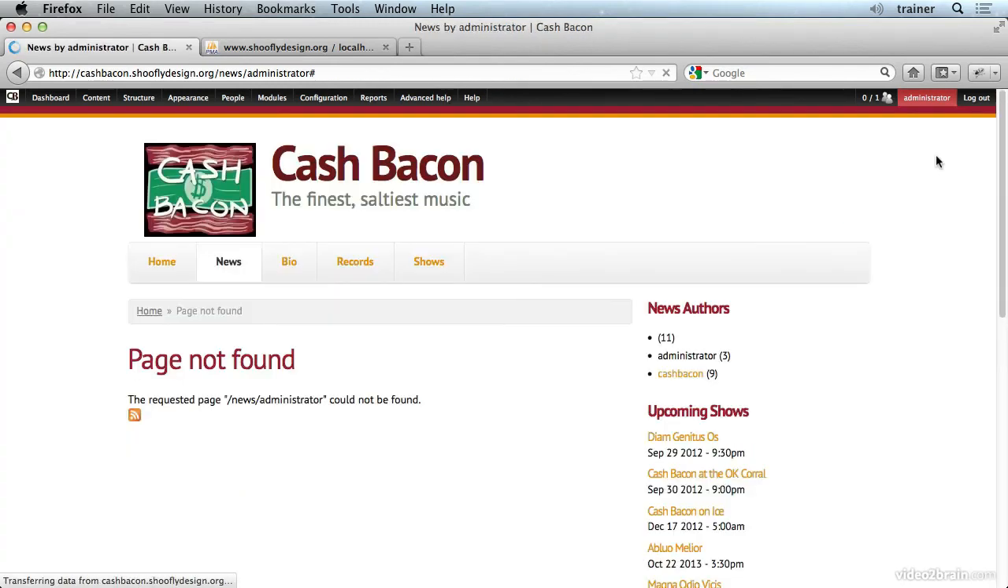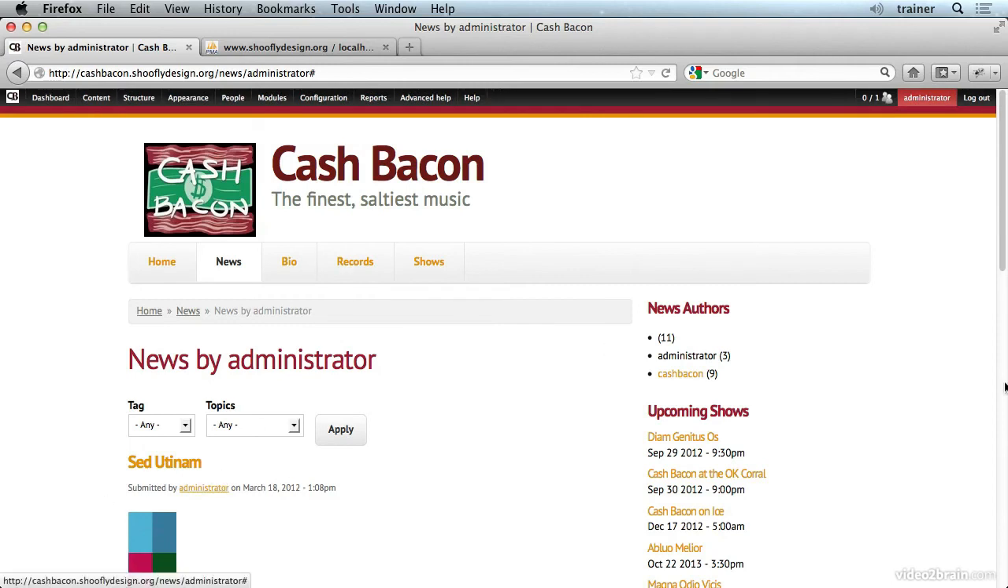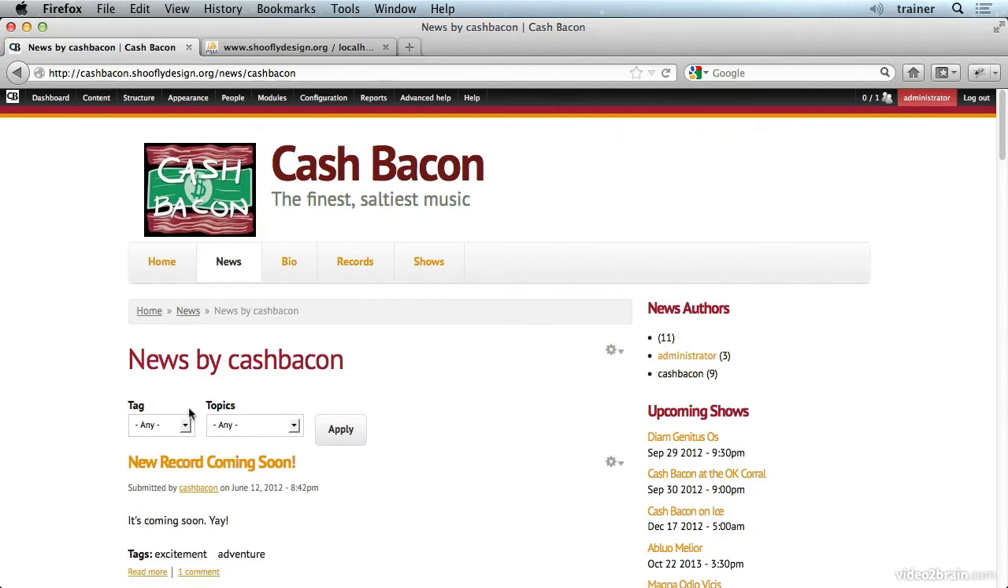Close the overlay. And there we go. So now if I click Cash Bacon, I get news by Cash Bacon, and everything's working. The one thing we may want to do is get rid of this anonymous, but this is a sort of contrived situation anyway because we have anonymous user posting news because of Devel Generate. So I'm going to leave this as a reminder that that's something we have, and to help remind us to get rid of that garbage content later. So that is how you can employ relationships in your views to bring in information that you might not otherwise have access to.